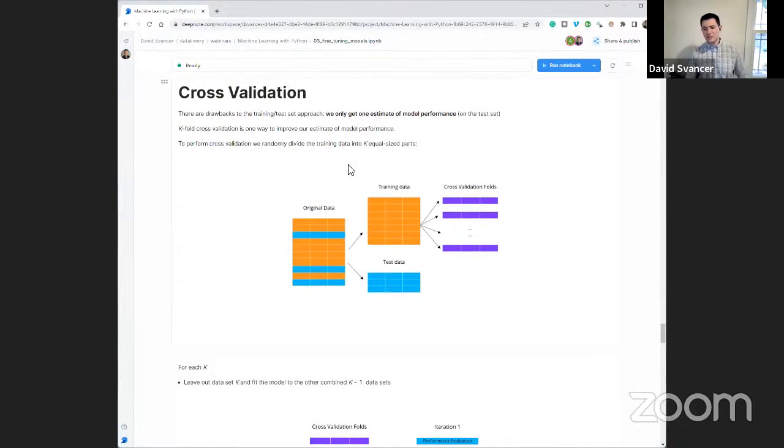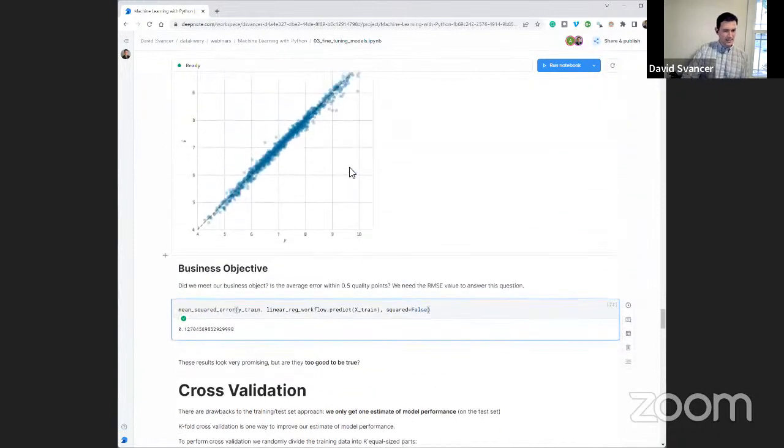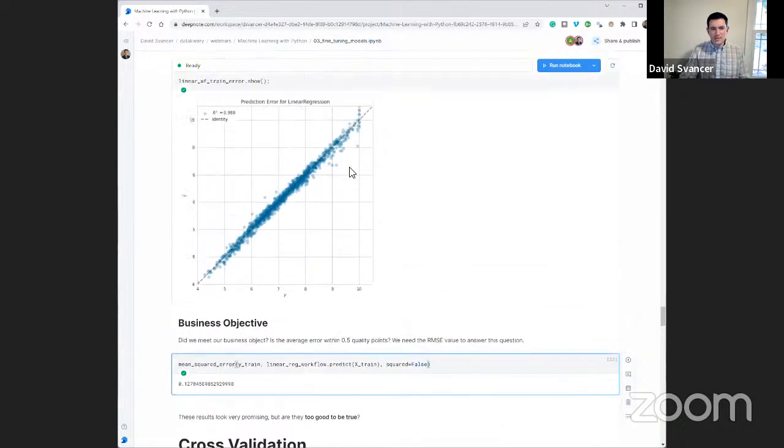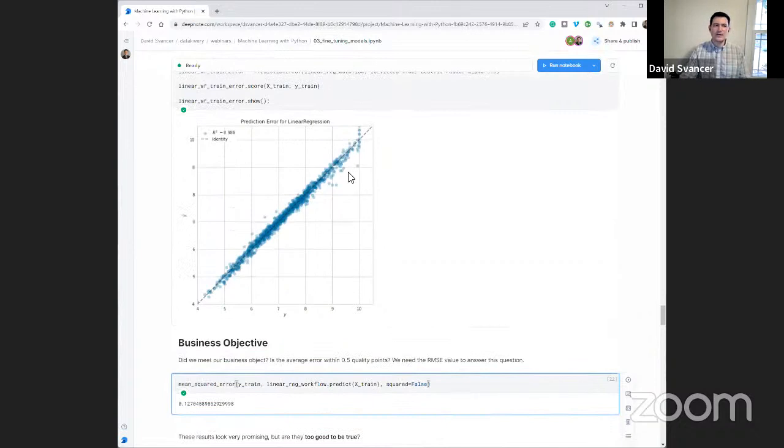Okay, so this takes us to our next section on cross-validation. Whenever I get results like these, the first thing I ask myself is, is this too good to be true? We met our business objective, fantastic R squared, but was it just random luck? Did we just win the lottery by chance?